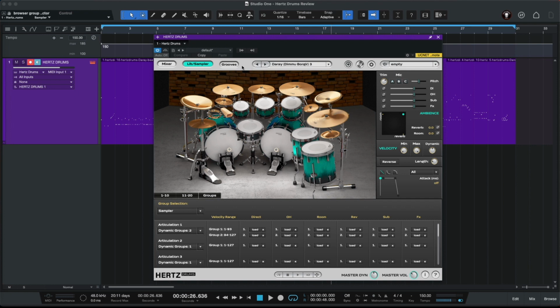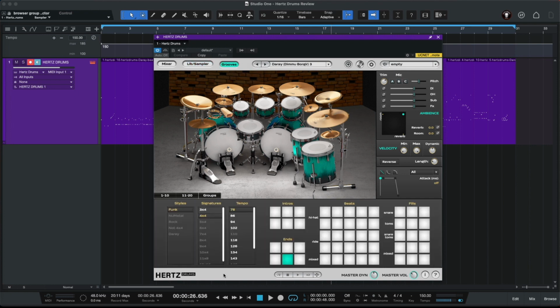Now let's take a look at our groups menu. Here we have our groups menu, which is divided by styles, signatures, and tempo. In our styles menu we have funk, new metal, rock, Node 4/4, and DeRay grooves pack, and DeRay is a drummer for Dimmu Borgir. Then we have our intros, ends, beats, and fills.